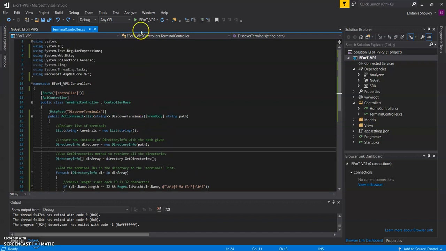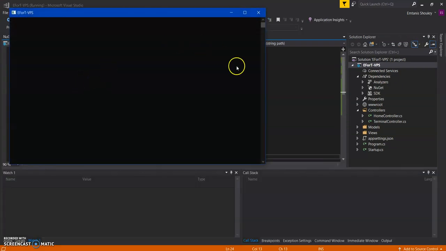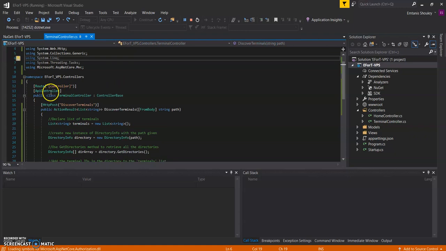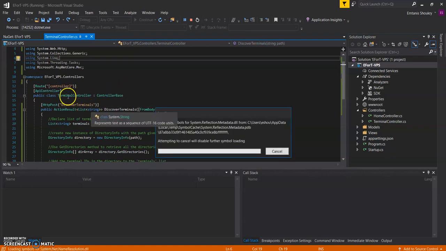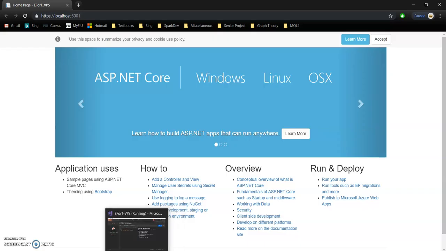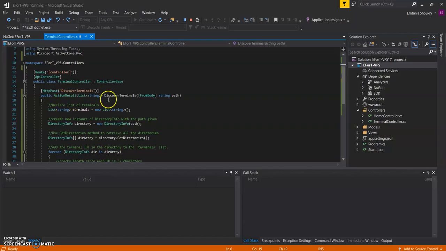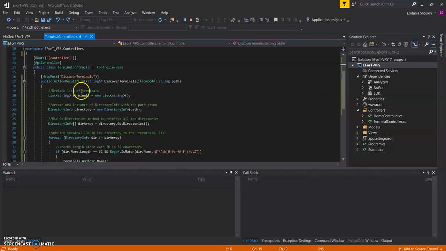So this is the code right here. I'm going to start it, and while it starts we can see this. So we have the terminal controller. It'll be called by going to the URL localhost, or whatever the server URL is, and then /terminal/discover terminals.